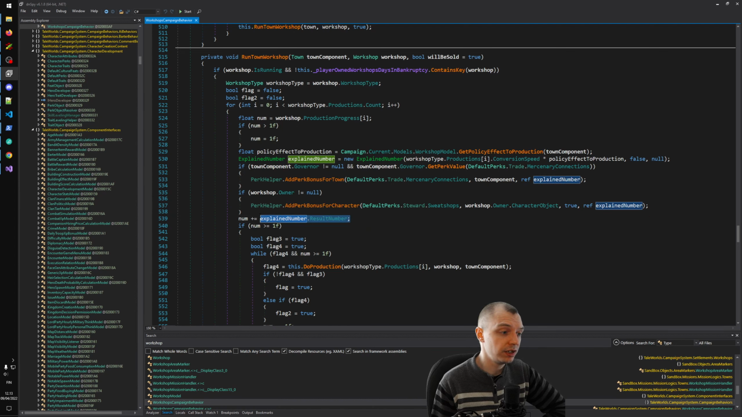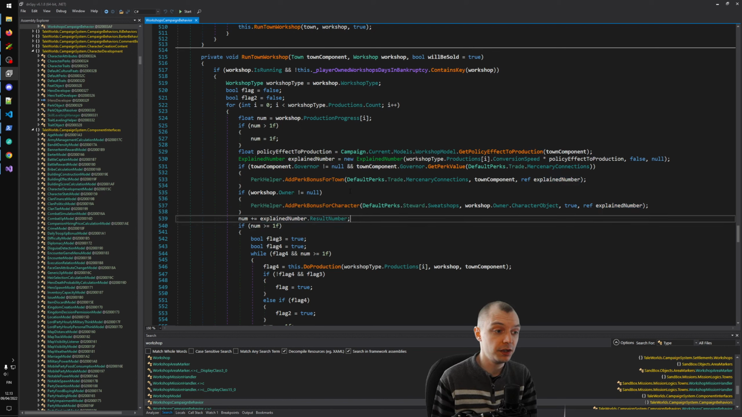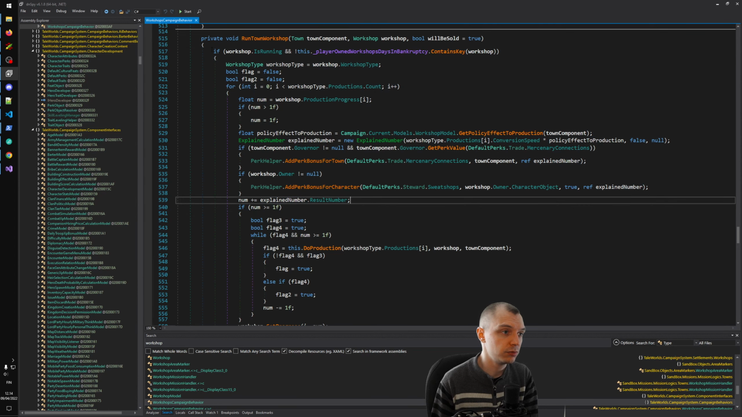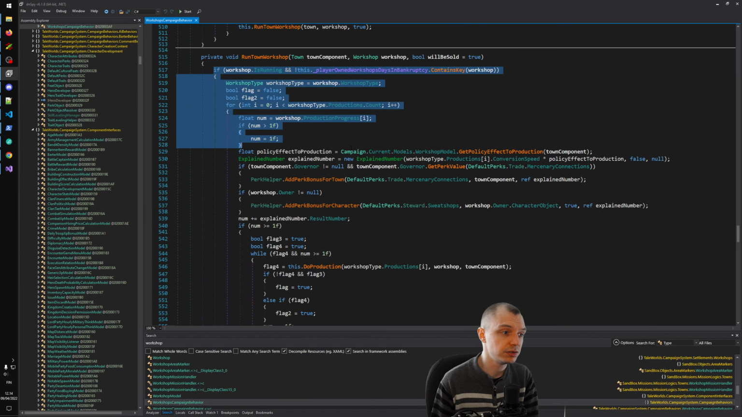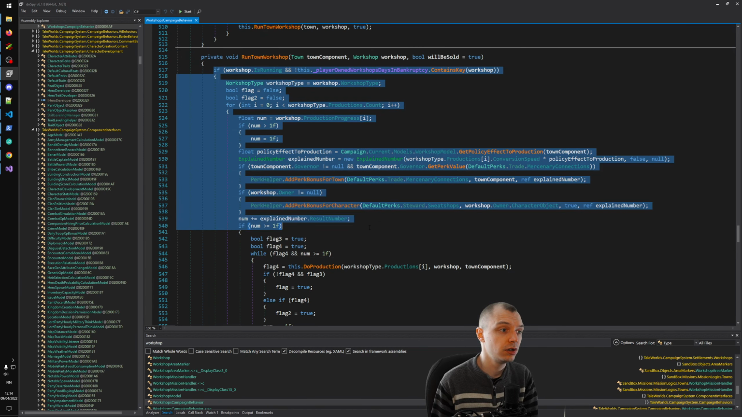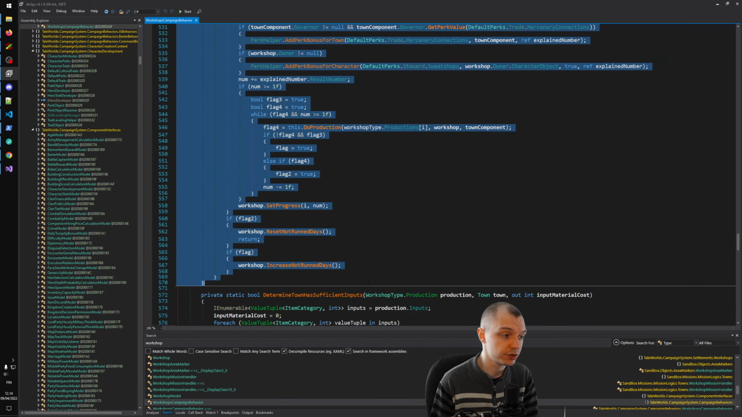Like if over here they called something like get the daily production, or get the daily workshop production, then we could postfix patch that method and multiply the result with our efficiency. But over here, I think to modify this, we will have to replace the whole thing. So let's try to do just that. Let's write a prefix patch that will replace the whole thing with our own implementation of the workshop production.